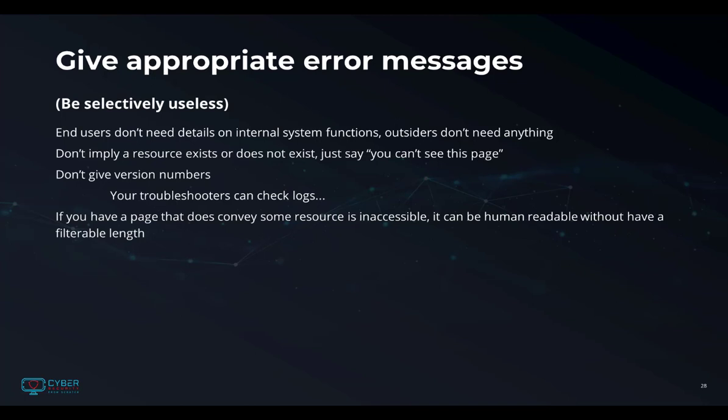Also, definitely don't give version numbers to people who don't need them. Troubleshooters can check the logs, they can check other ways of seeing what the system baseline is. Your end users really don't need to know what all those plugins are, and they certainly don't need to be reading license files and stuff like that they can use to construct a vulnerability profile of your system.